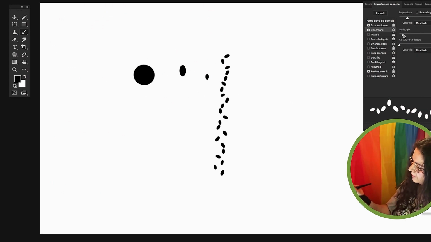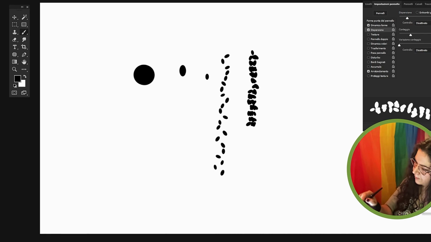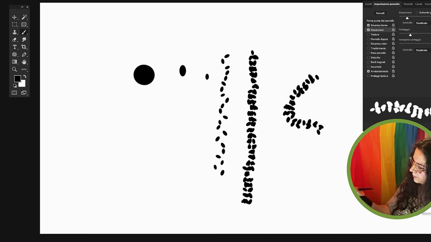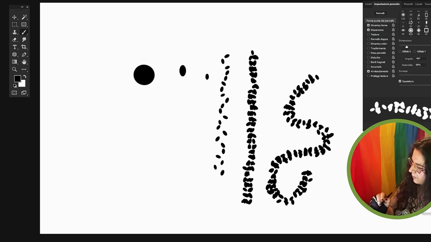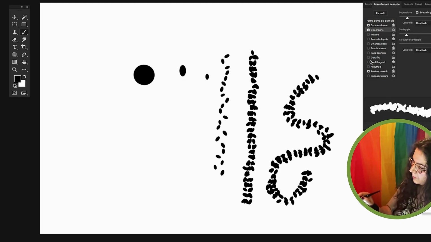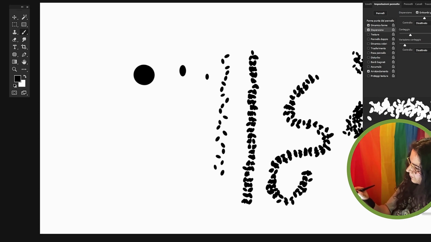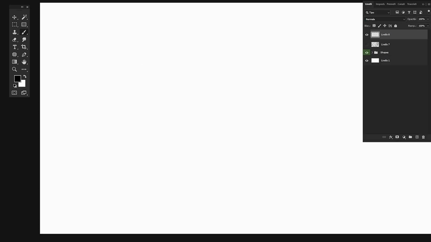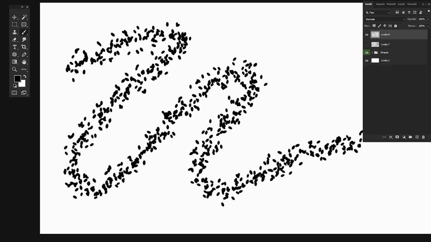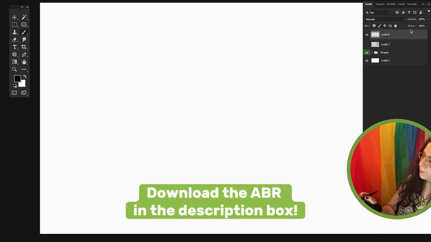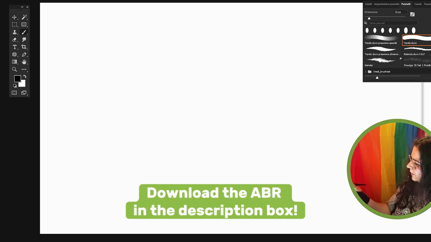Yes. Let's add more lines of rice, but we want it to be more different. Almost there. Okay, cool. I will play with some options because I want it to be more interesting. Alright, we got our rice brush. So open your brush panel and save it.